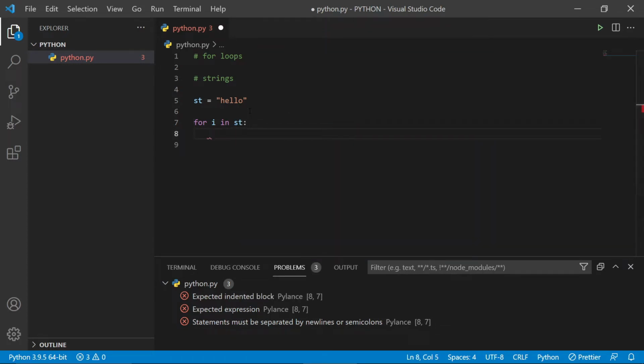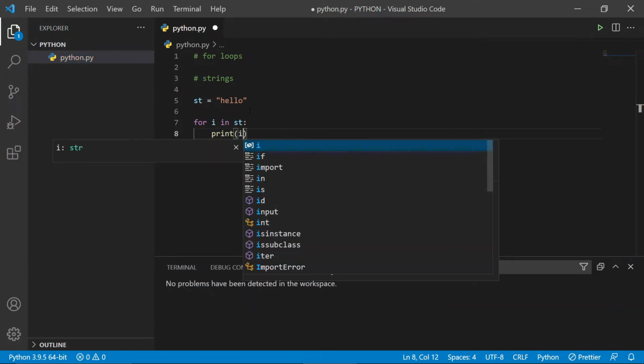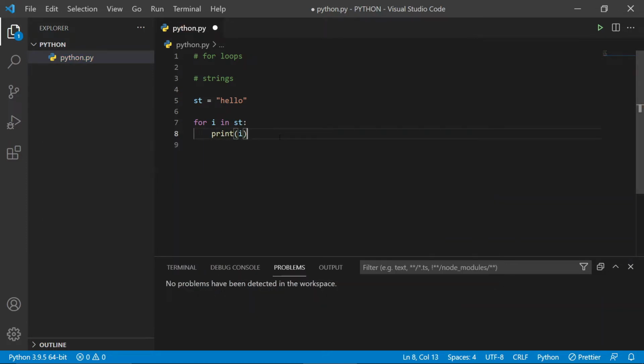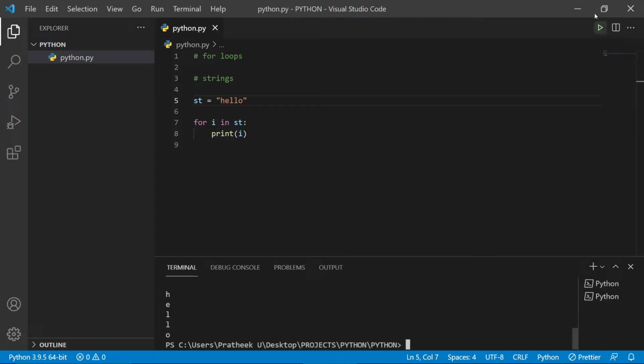You should know that once you put a colon, the next line should be automatically indented. Once it's indented, you can print those items by saying print(i). In this case, i will iterate through the entire string character by character, so we can access H, E, L, L, O. Let's print it and see the result. There you go. That was how you iterate through the characters inside a string variable.